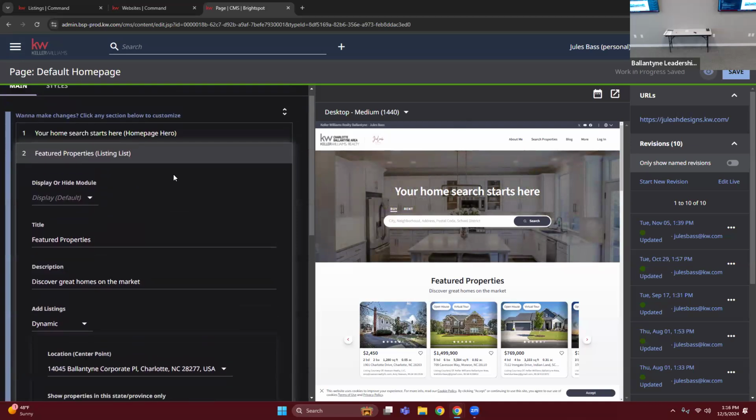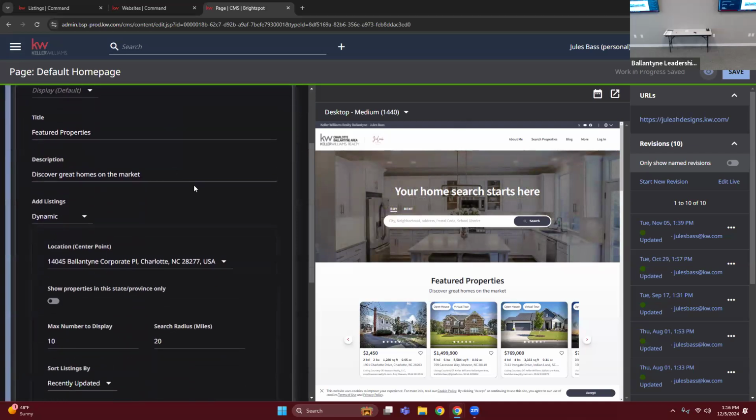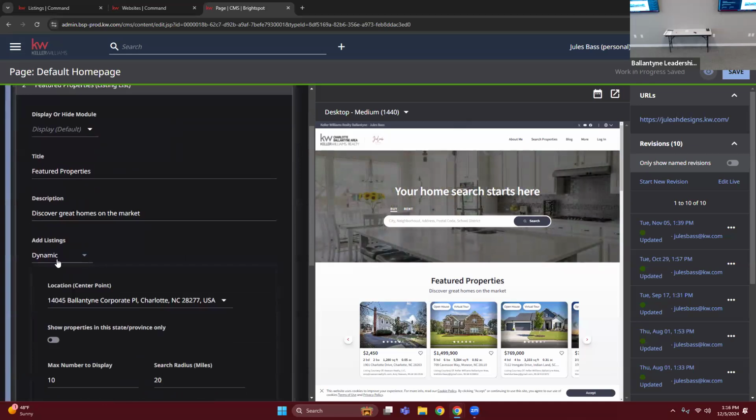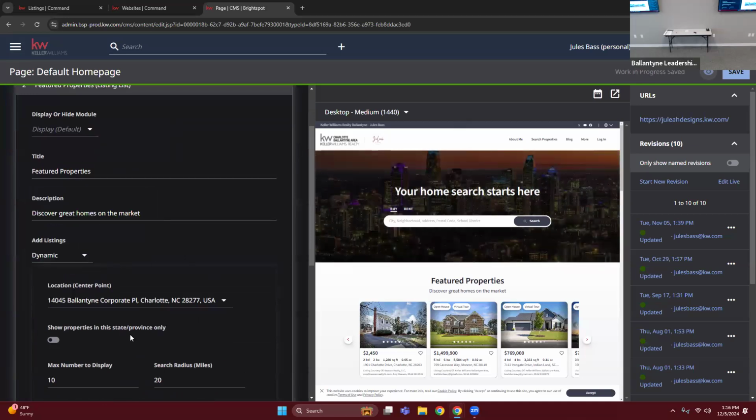Now it gets a little crazy, but just a couple things to note here. I don't know if this is default, but I love this new setting that lets us make this dynamic. On the old sites, you had to manually add all your featured listings. So this allows you not to.